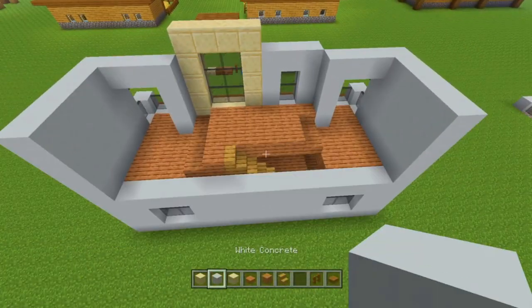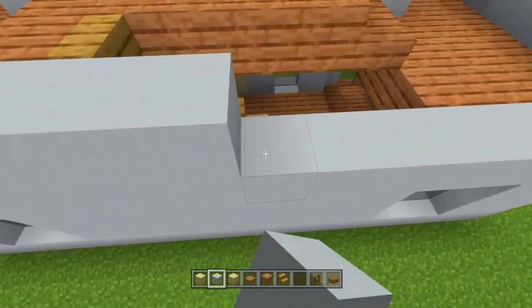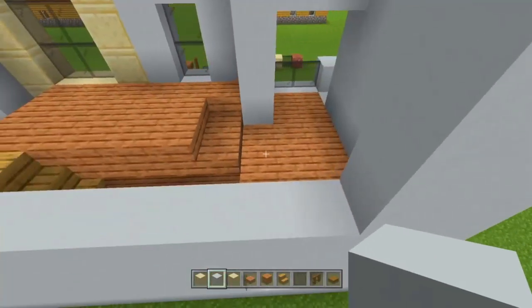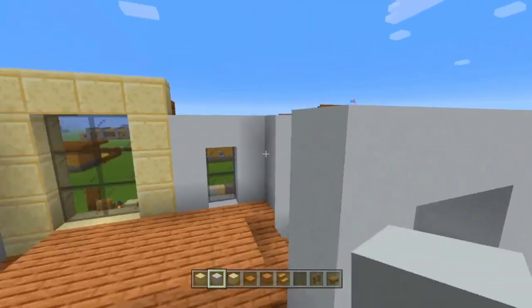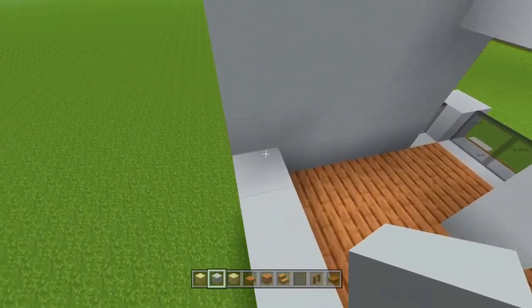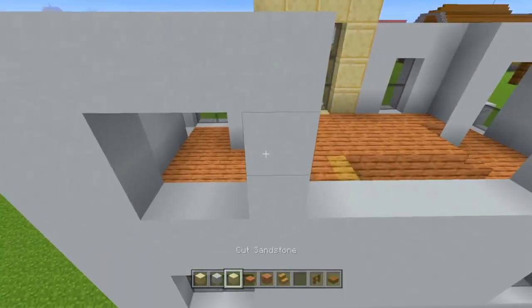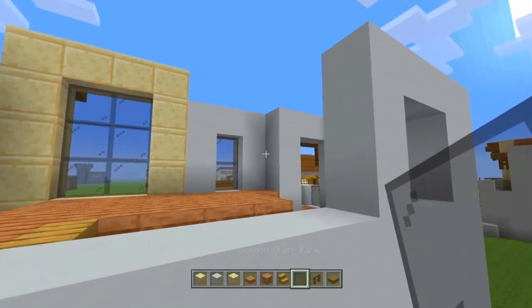And then we're going to take our white concrete and basically just copy down what we have on the bottom. So we're just going to have 2 windows, and they're each going to be a 2x2. Do the same thing on this side over here. Then we can go ahead and fill them in with our black stained glass panes.